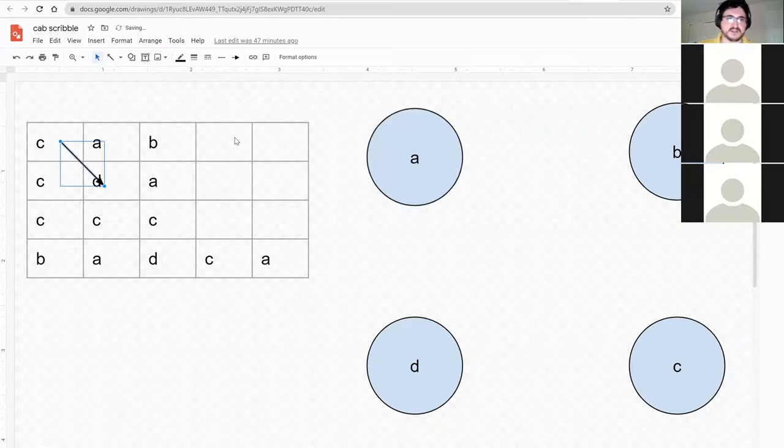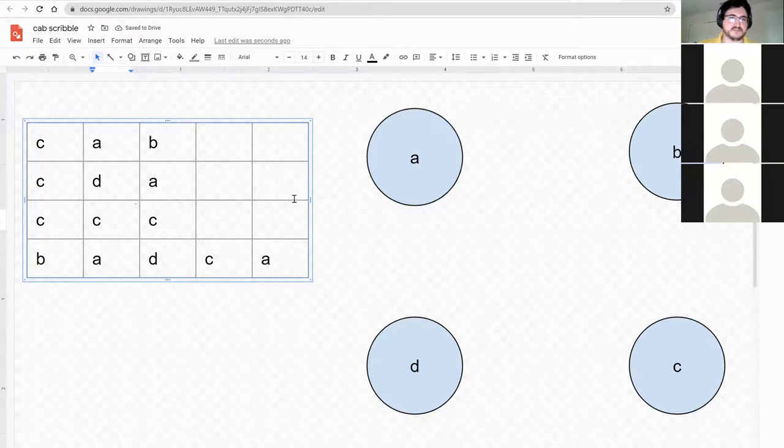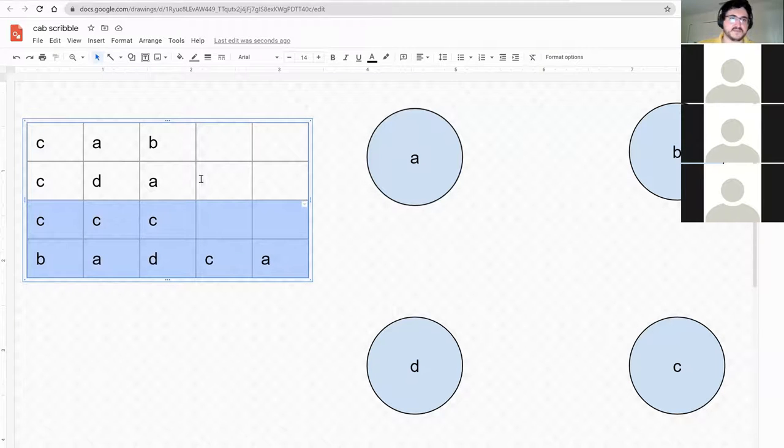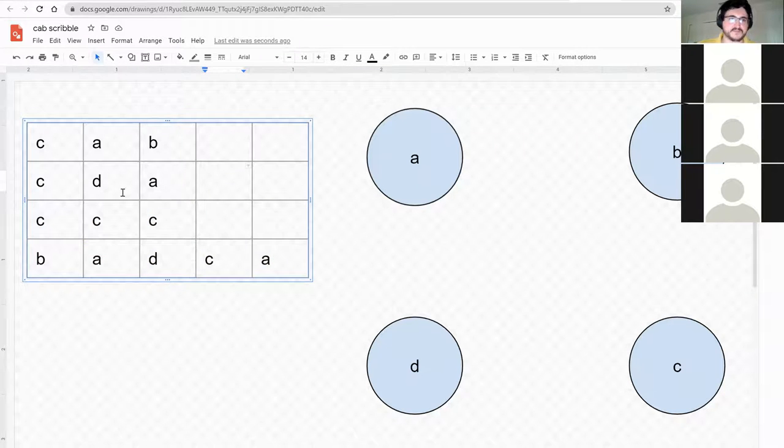So an observation with this problem is that you only need to compare adjacent words to get everything you need to know. If you have, let's say, maybe I change this to an A for a second.